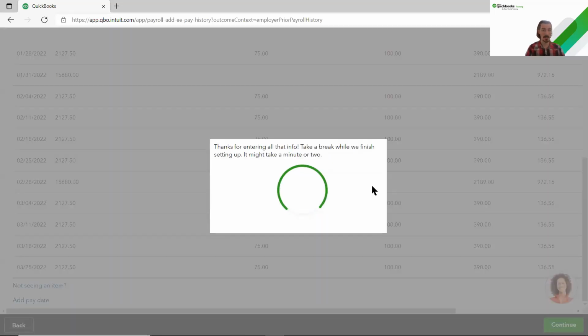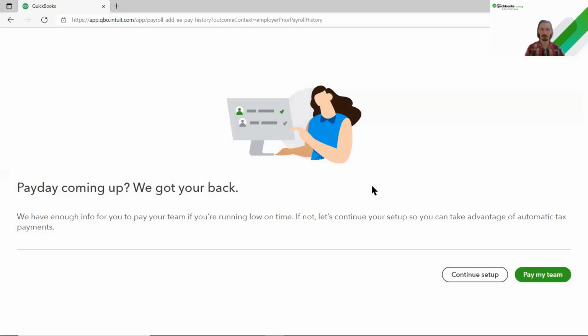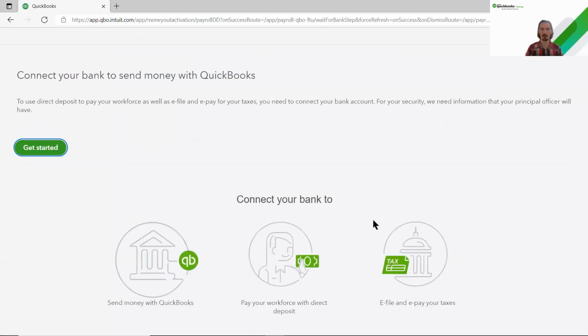QuickBooks will take a minute. That's a lot of data. What if I'm ready to run my payroll right now? Jump into Pay My Team. But we have a couple more things that we want to set up. So let's continue with our setup. And again, it just keeps bringing us into the next window. I didn't have to anticipate what window to go to next. I just fill out what I'm on right now, accurate and honest, click next, continue, finish, and it moves for me.